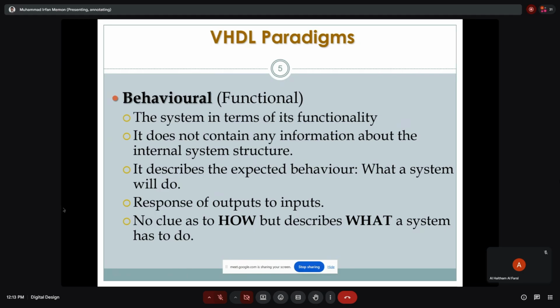Behavioral is the functional implementation or methodology in which the system is described in terms of its functionality. There is no clue in it about how the system is designed, but what the system has to do is given from here. Apart from that, it does not contain any information about internal system structure. It describes the expected behavior.